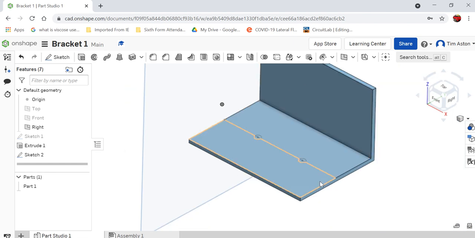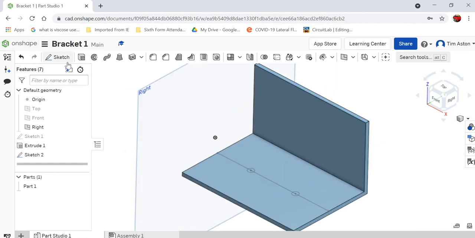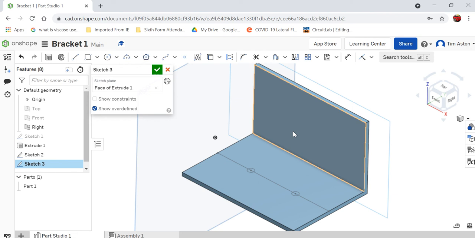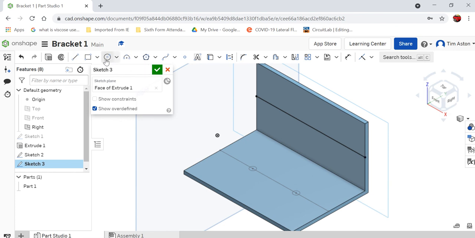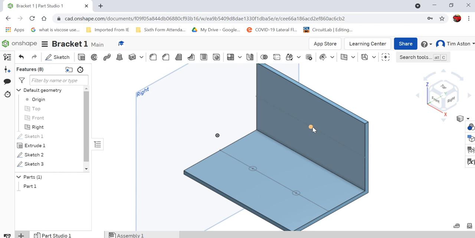I then want to put another hole in here, so I'm going to start another sketch on this plane here, and draw a line again, finding the midpoint of this line to the midpoint of that line. I'm going to escape my line and then draw another circle, find the center, type in 5, return, and finish the sketch. So we've got 3 circles, one there, one there, and one there.